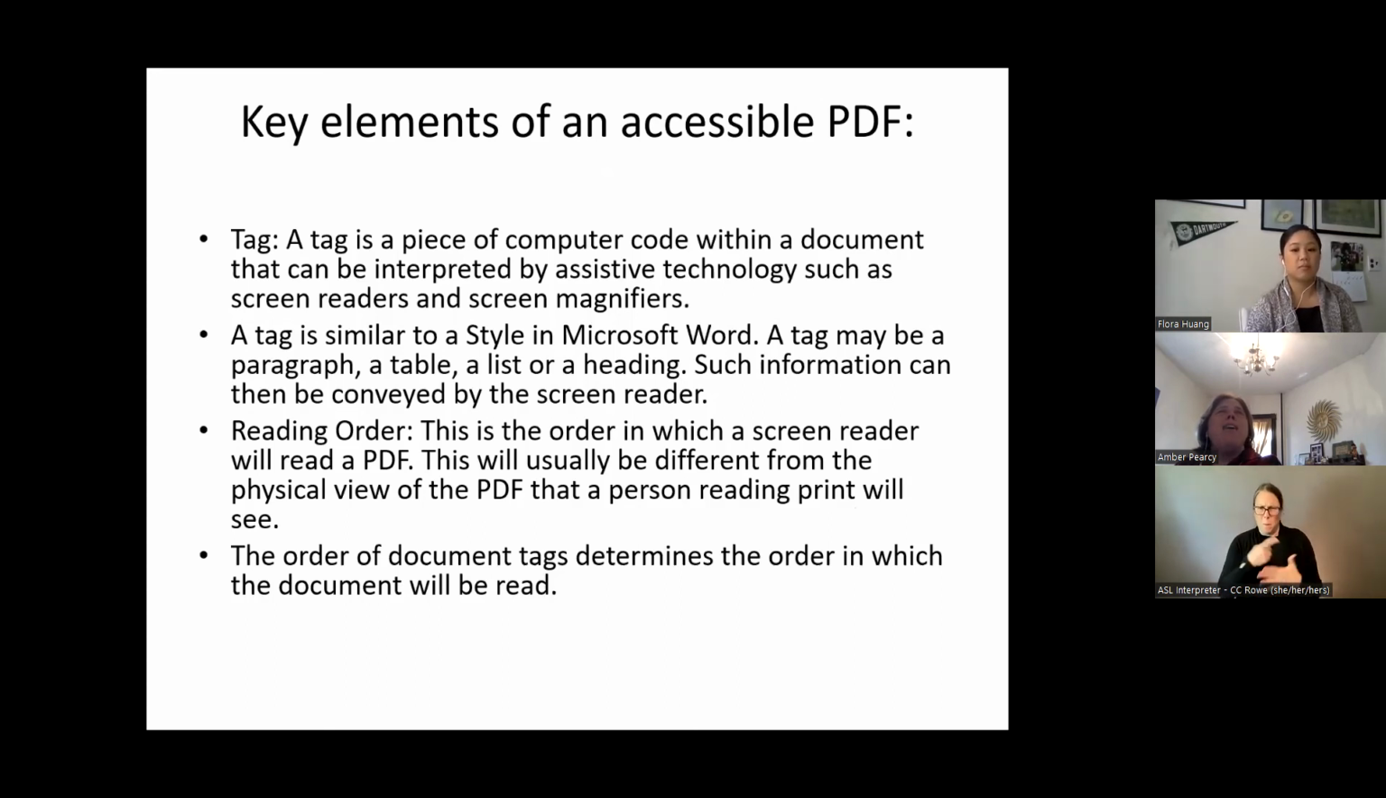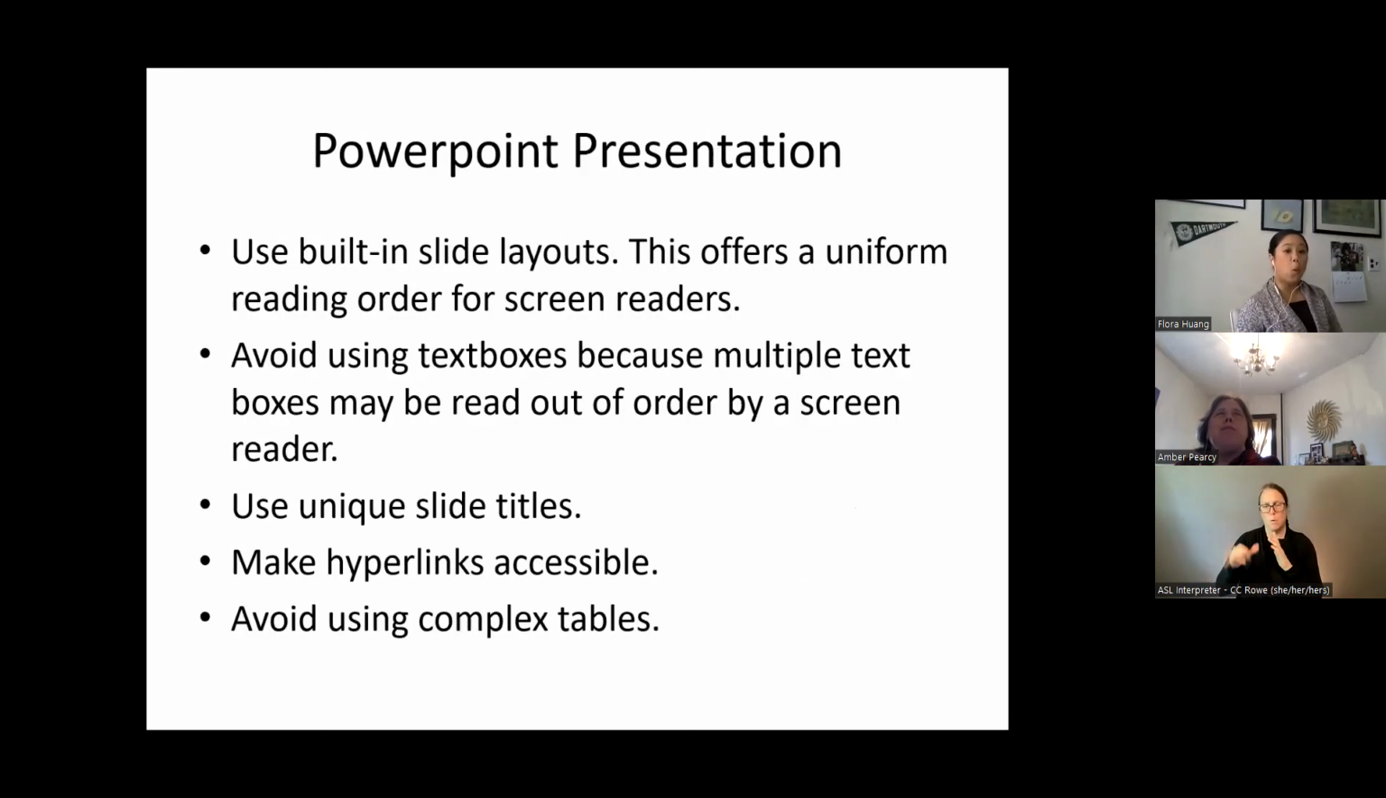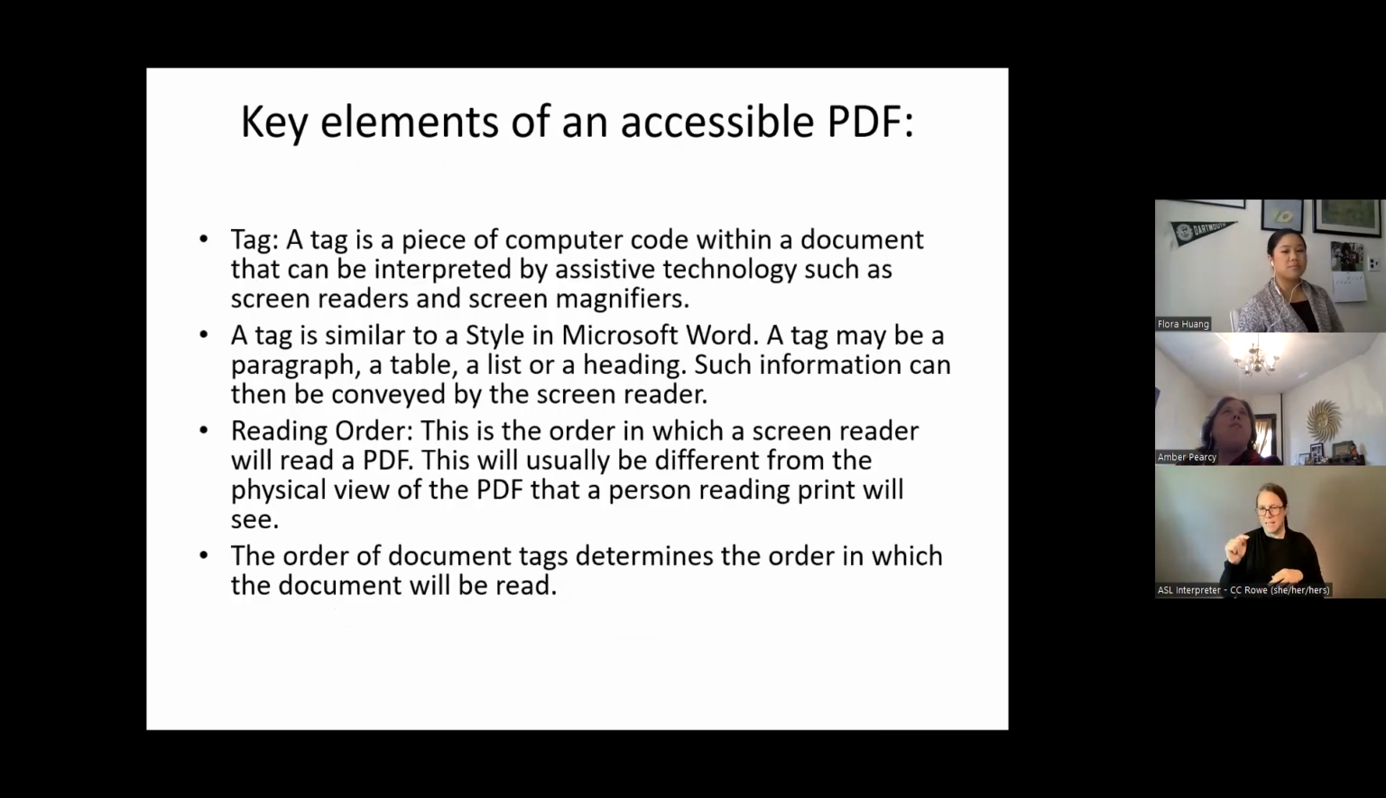So a tag is a piece of computer code which defines a text element for screen reading software. This is similar to the styles within a Word document. So it could be a heading, a list, or a paragraph. So once the screen reader sees this tag, it could then convey the information.